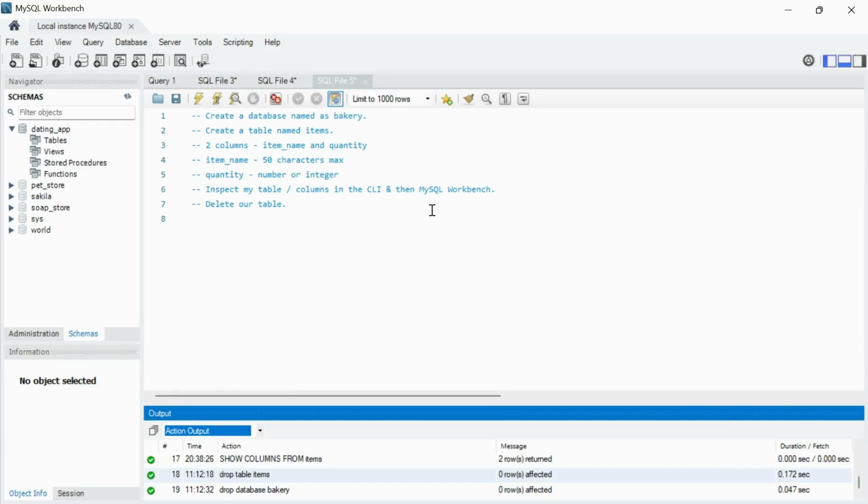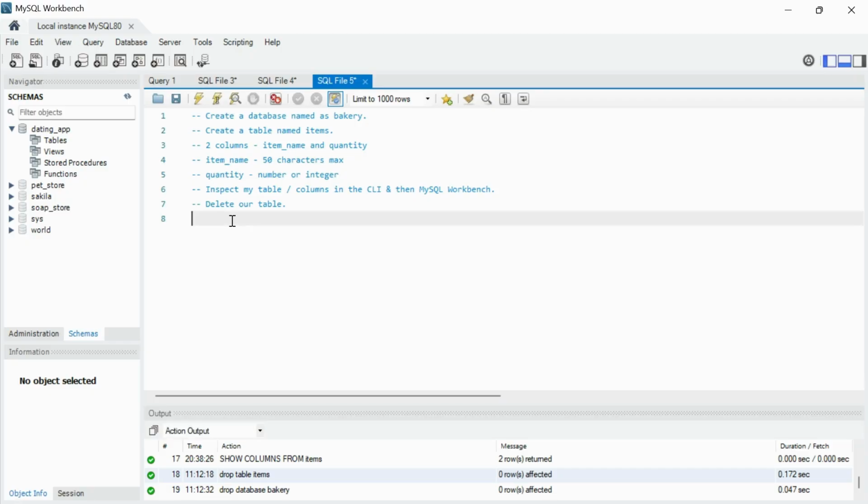Let's perform an activity in this video where we will be revising all those things which we have covered till now. So first step is we have to create a database named bakery. Then we have to create a table in that database named items. This table will have two columns, item name and quantity. Item name will be 50 characters max and quantity will be a number or integer, right? This quantity is the quantity sold for each particular item.